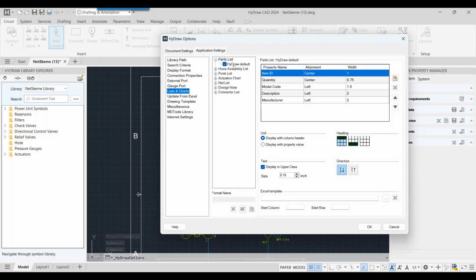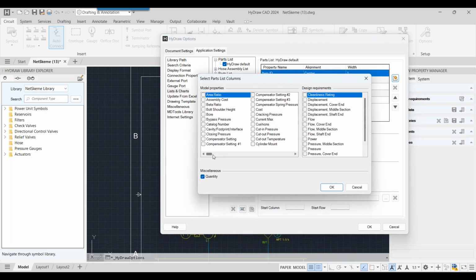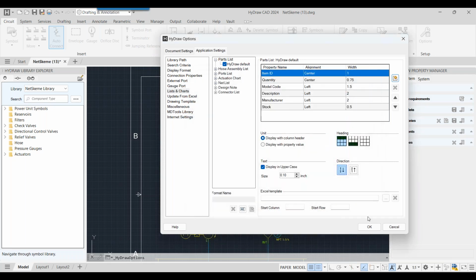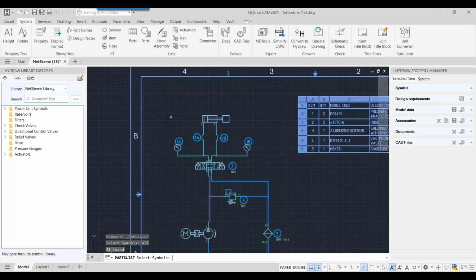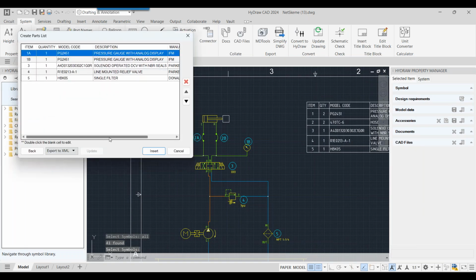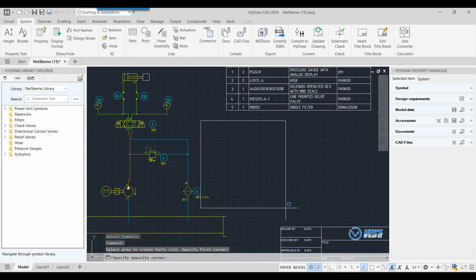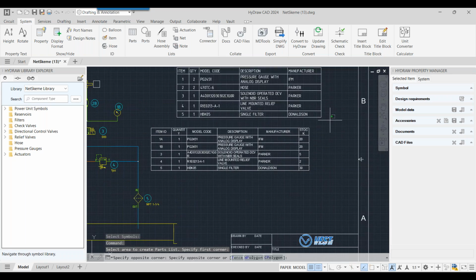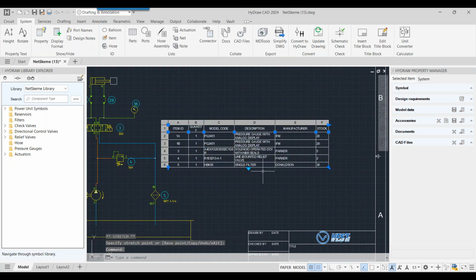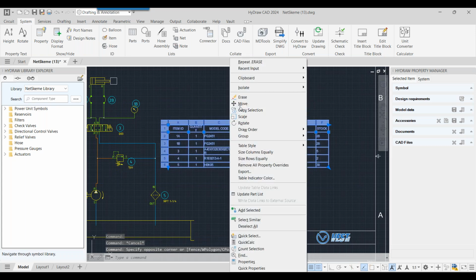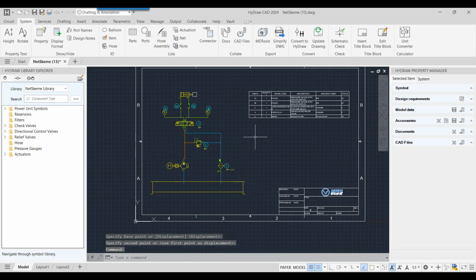So within our lists and charts, we can add, let's say, our stock. Select OK. And create a parts list, including our stock. So we have what everything is in stock. And we can insert that, get rid of our old parts list, and now engineering can quickly take this schematic and put it to use.